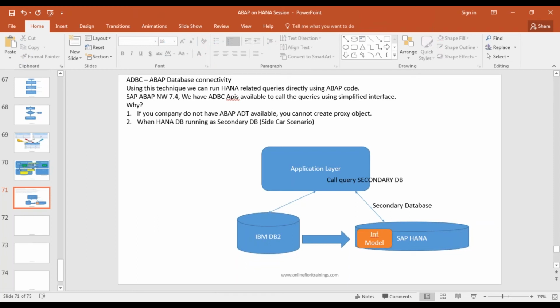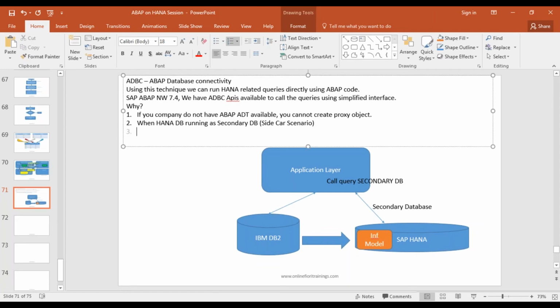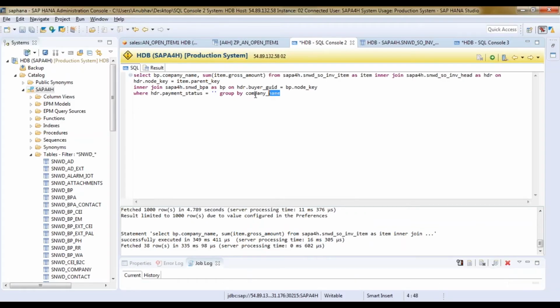Okay, so what's there in ADBC? Basically, it's a collection of interfaces and classes. It's a framework, and a framework is always a collection of interfaces and classes through which you can fire queries on your database artifacts. That's exactly what it is. So now I will show you how to use ADBC to call this particular query from the ABAP system.